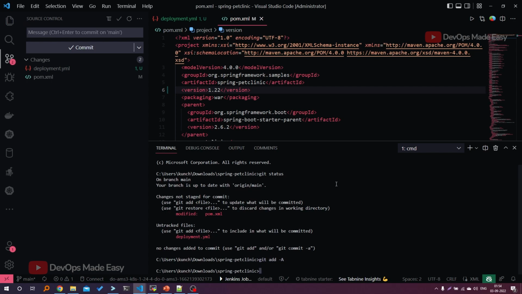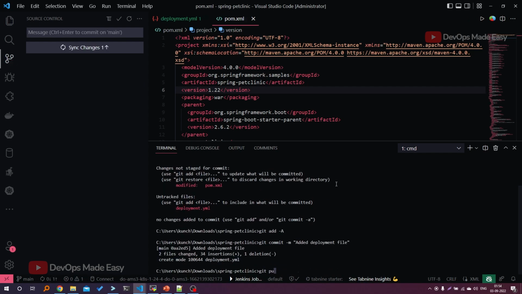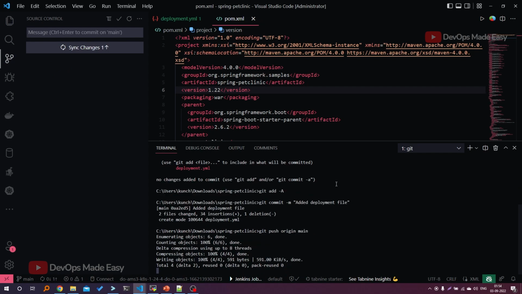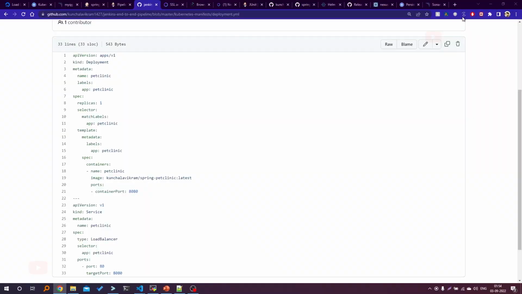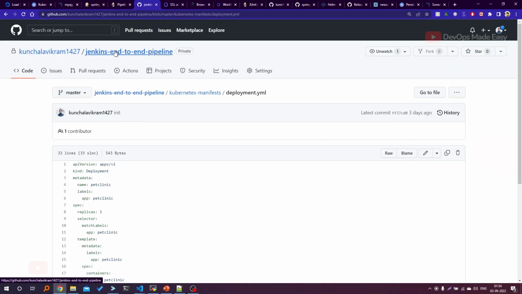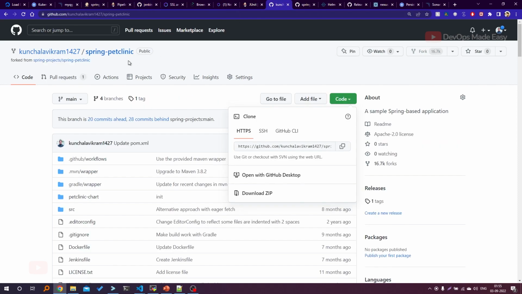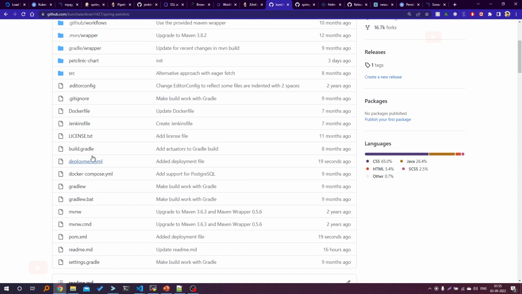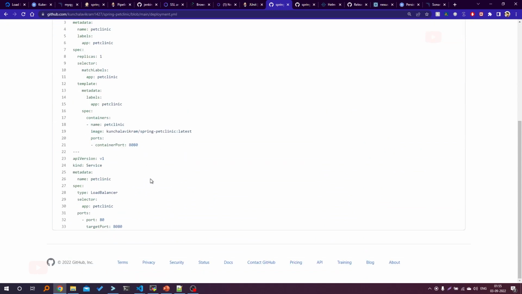I'll use git add -a, so add everything, and then git commit -m. Commit message, I'll just say "added deployment file". This whole commit message should be in double quotes, and then just use git push origin main. Main is the branch, so automatically this one will be sent. Now since I have the deployment file in the Spring Petclinic project, if you refresh this Petclinic, you have the deployment.yml file with the Kubernetes deployment file.